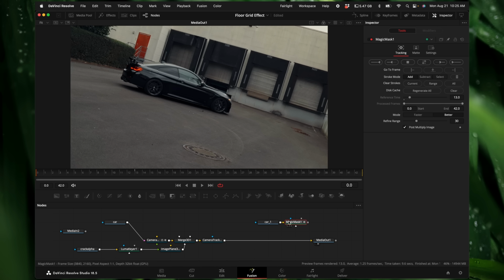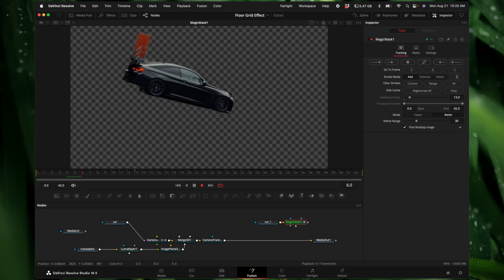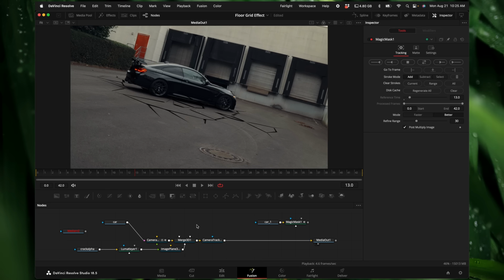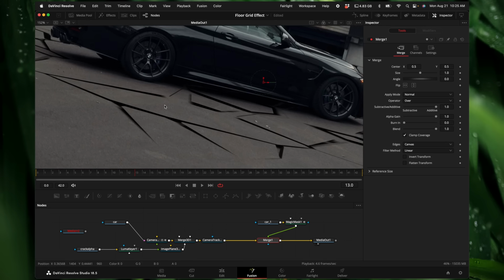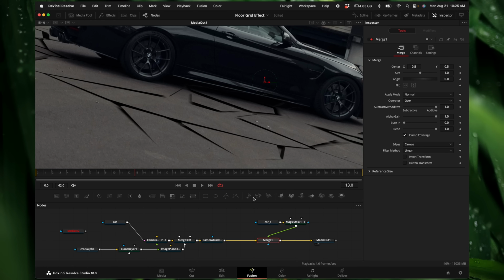So once you've done that, the car should be tracked throughout the entire clip. Then go ahead and add a merge node in between the camera tracker and the media out, because what we want to do is sandwich that top layer of the masked out car on top of everything. Then add the magic mask to the merge. And once you do that, you can see that the crack doesn't go over the car wheels. It keeps it nice and clean looking.